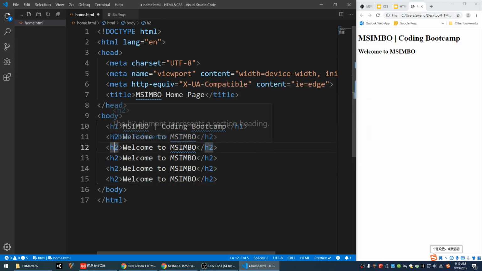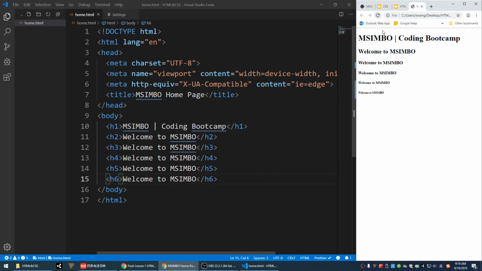We actually have H2, H3, H4, 5, 6. Let me change it to H3, H4, 5, 6. Just as examples, each one gets smaller and smaller. They are different sizes of title. We usually call it a heading because it's H.